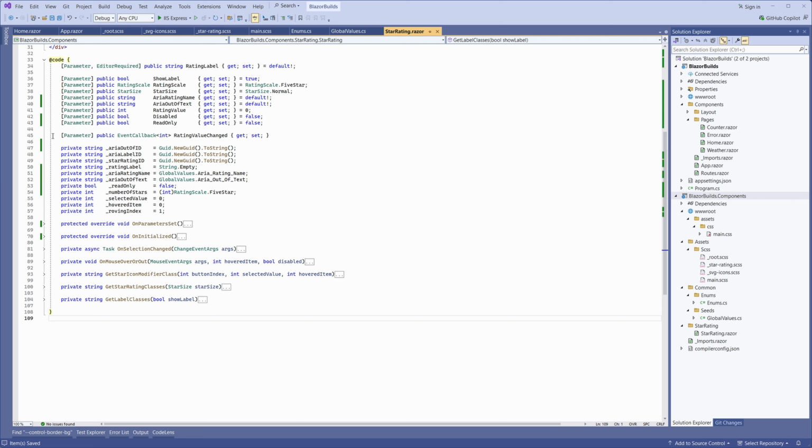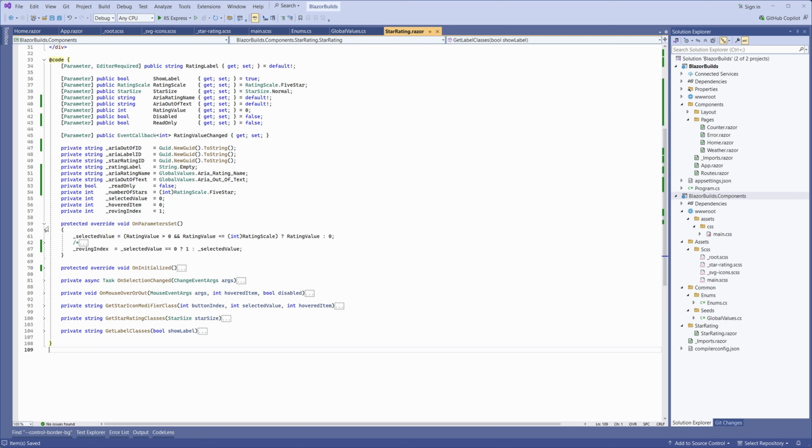The private fields just hold values for the markup and/or shadow parameter values received. Within the OnParametersSet method that gets invoked every time the parent causes a render, we check the value of the rating value to ensure that it's within the bounds of the rating scale, assigning the appropriate value to our shadowing field. We also assign a value to our roving index field.